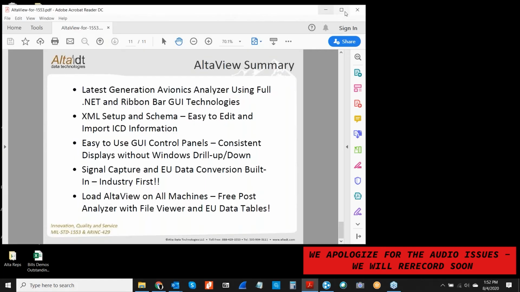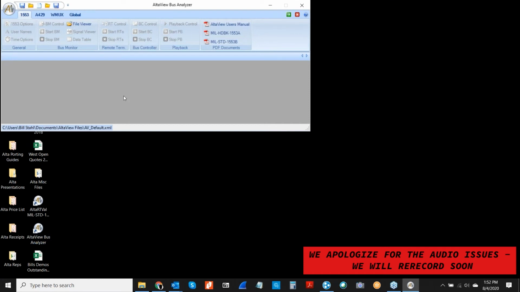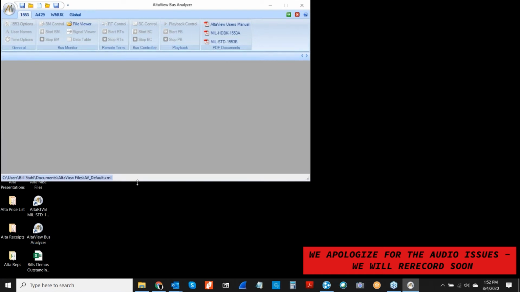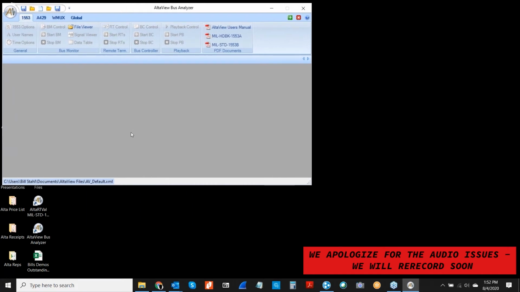Okay, so how we start AltaView is very simply just going to the desktop, double-clicking the icon, and there, as promised, is the main view or the AltaView main application. So what I want to do is I'll plug in my device. You probably heard that. So that's the Thunderbolt going in. And I plugged in my device.